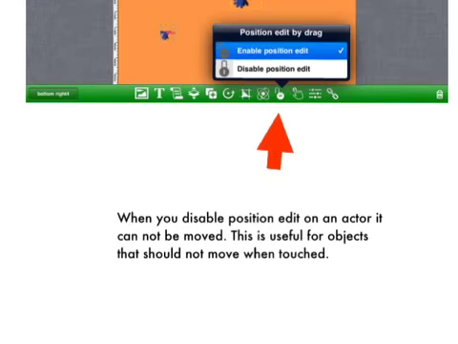When you click the padlock, you get to enable or disable position edit. That selects whether the actor can be dragged around the screen by the user. This is useful for objects that should not be moved when touched, like trees or other objects in the game.